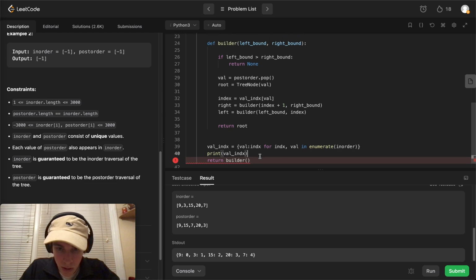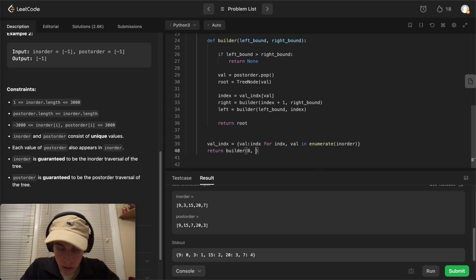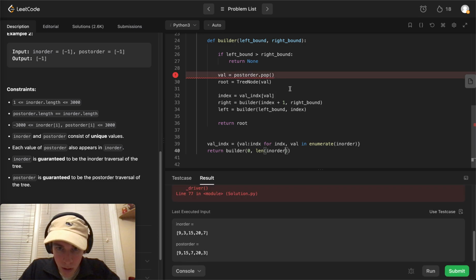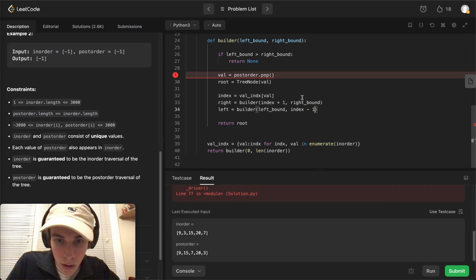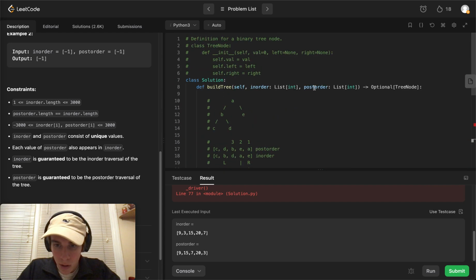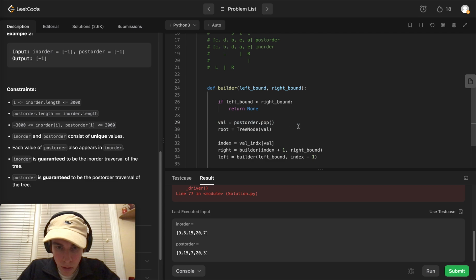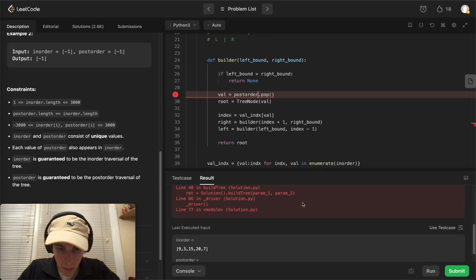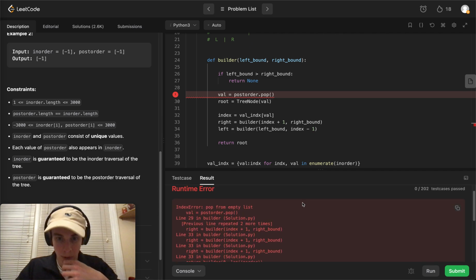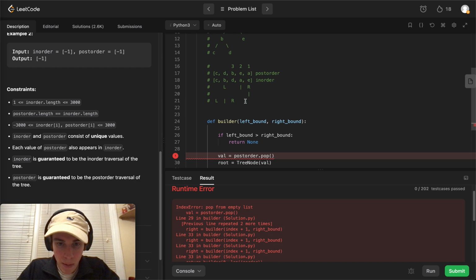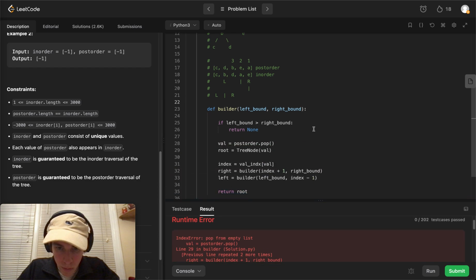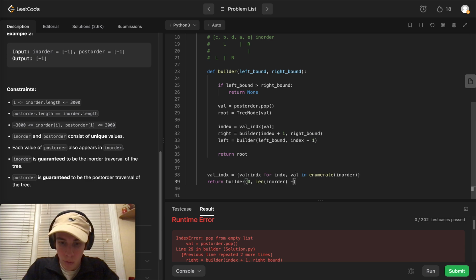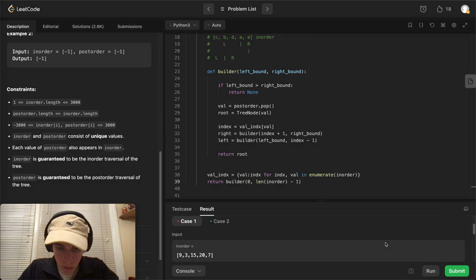And that should be it, except that obviously for this we call len of in-order. And I messed up. There we go. Did I misspell? Postorder pop. So pop of an empty list. Somehow this was -1. Sorry. -1.